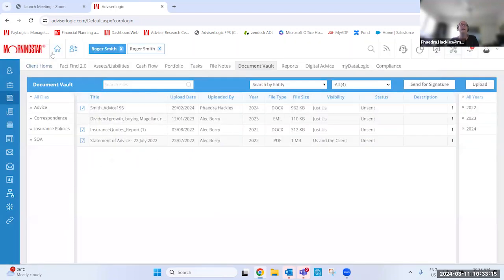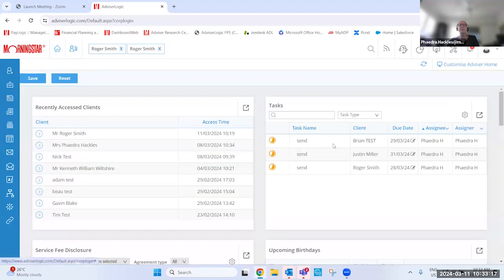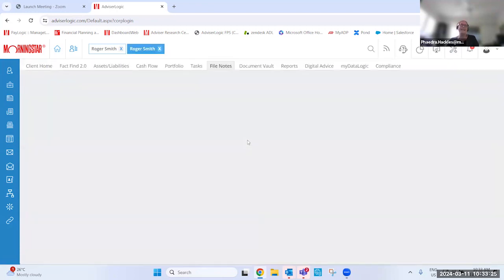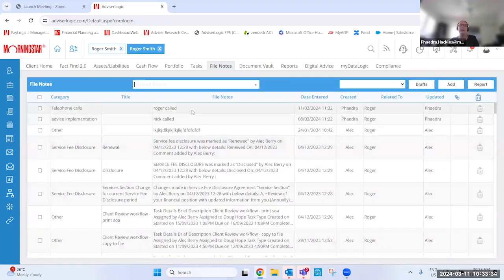From there, on my client home screen, you will see my task has actually just gone in. And then from my client, you will actually see the file note and the task sitting here as well. So it's really designed for those efficiencies of being able to see everything about this client.